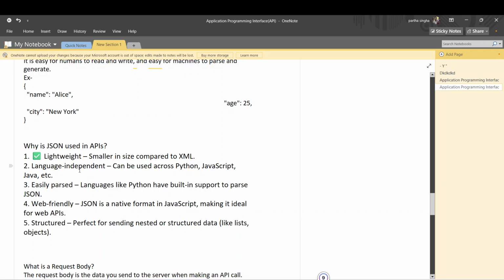It's language independent and can be used across Python, JavaScript, Java, etc. You can use JSON in any language and interact with any other language. Say you are making a backend with Python for a website, and a front end with JavaScript, CSS, HTML. You can easily interact with both languages with the help of the JSON data format, because it's supported by any other language.